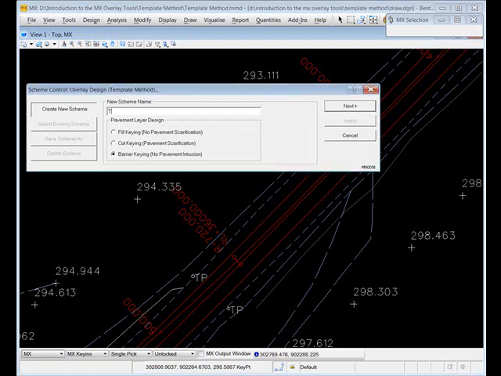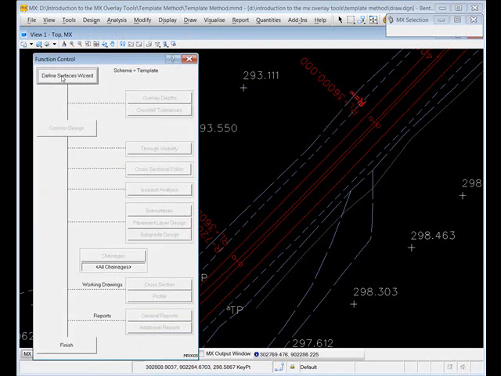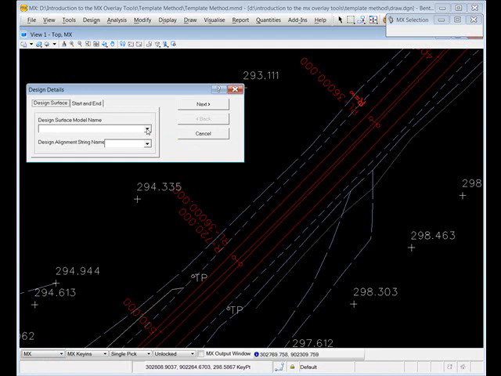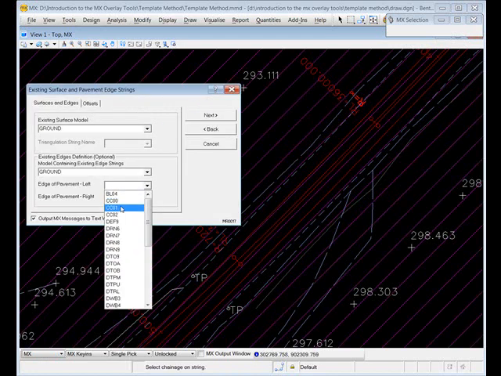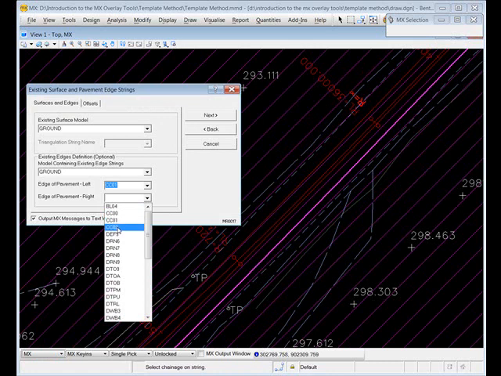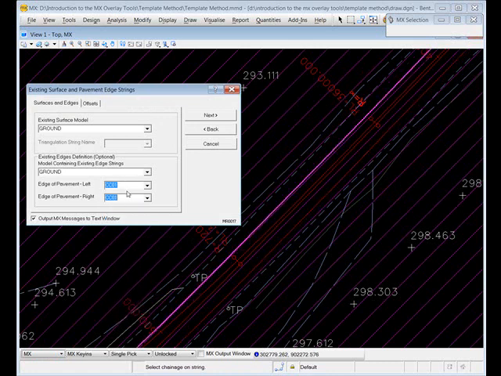So we'll type a new scheme name, click Next, and the Function Control Panel appears. We need to use the Define Surfaces wizard to specify the road centre line, the ground model and the road edge strings. Now note that these road edge strings are optional.